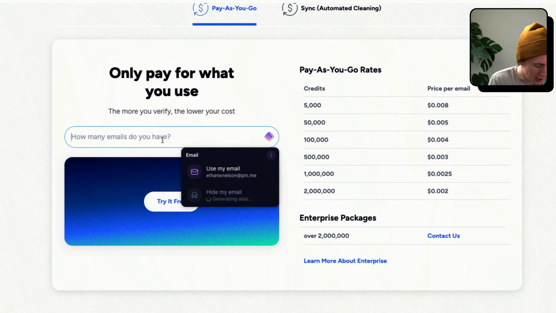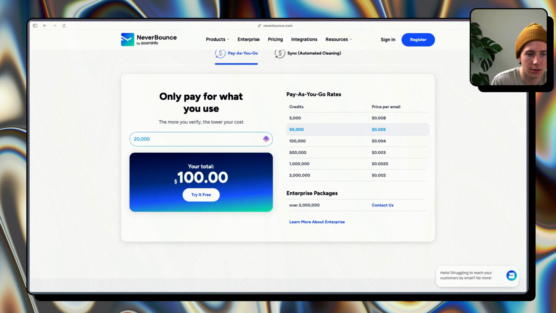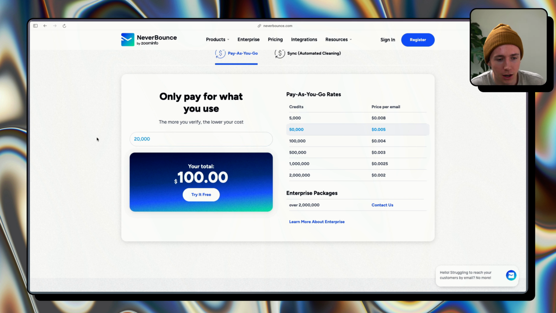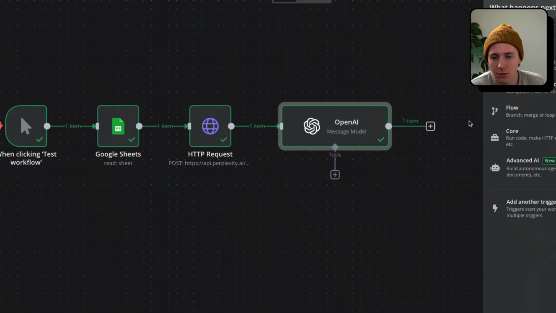How many emails do you have? Let's say 20,000 per month. So it would cost us $100. Still kind of a lot, whereas I'm paying $100 to get 50,000 from ListKit, and it's really solid.